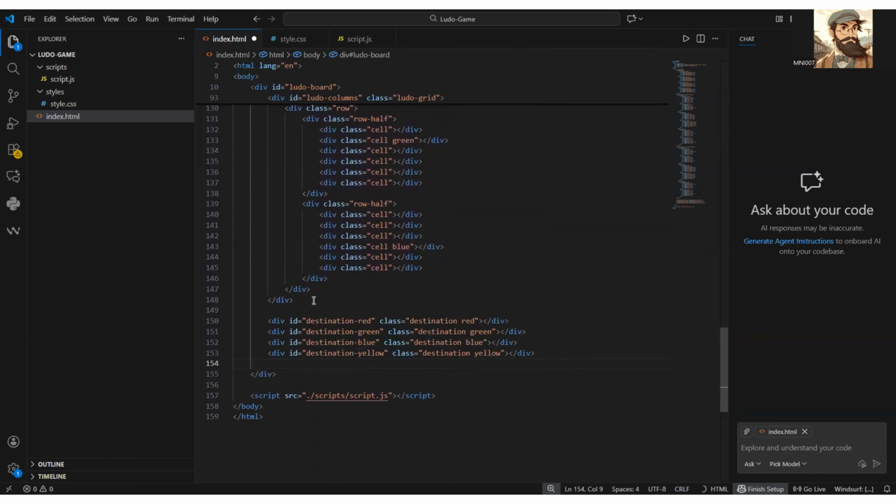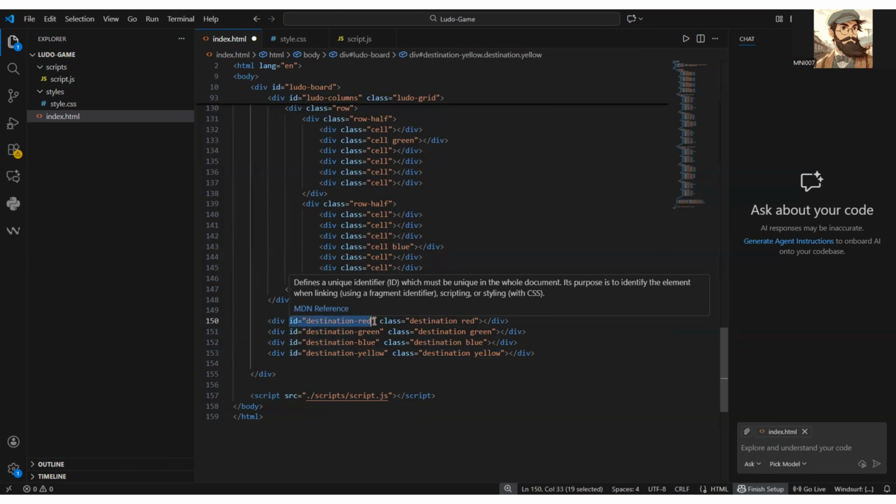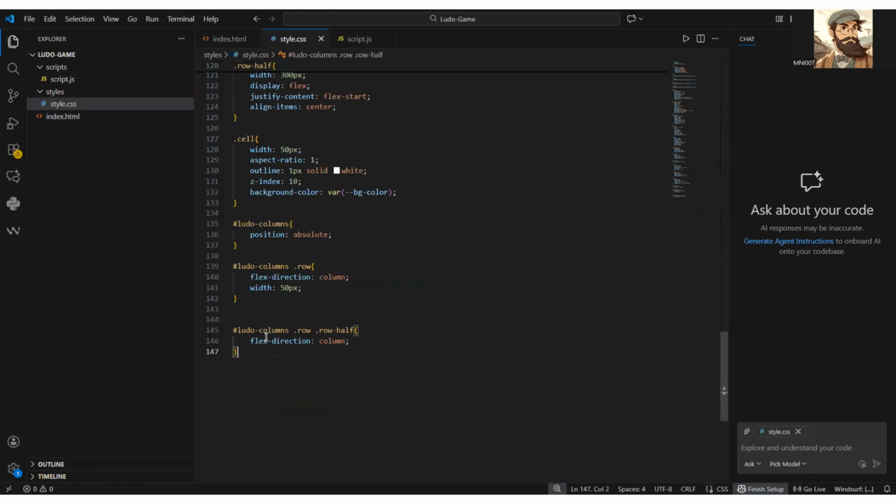So let me explain. This has a class of destination. We would create that element, and then each destination has different subclasses: red, green, blue, and yellow. And we also have an ID. The ID will come in handy later when we want to know whether the position of a token is inside these destinations or not. So we would need these IDs to specifically select those elements. So let's go ahead and add the styling for those.